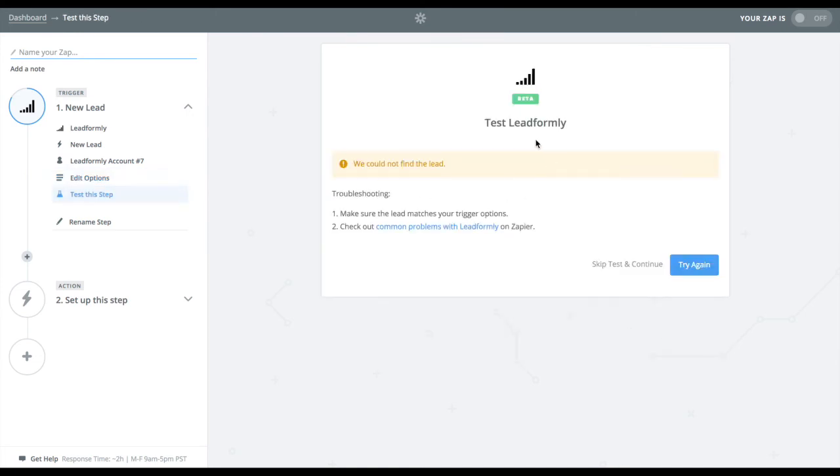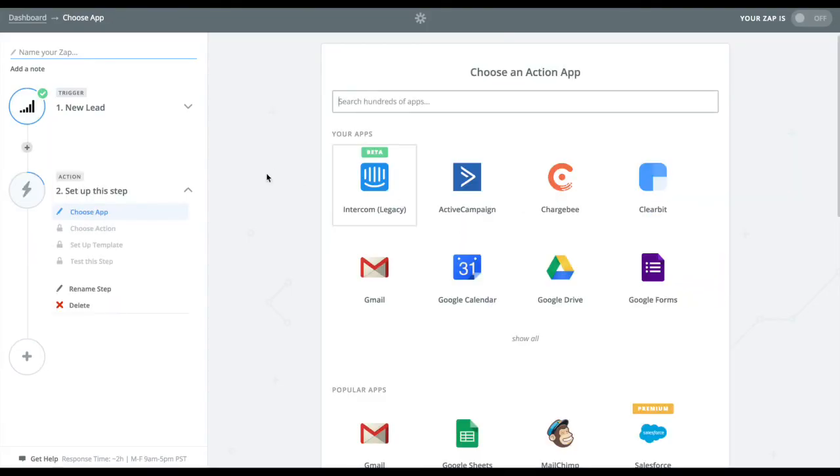One thing with Zapier is that you need to have at least one lead for Zapier to know that it's working. So here it says we could not find a lead, but that's because it's a new form. We've just built it. So what I'm going to do is just skip that test and continue, because that will work later.